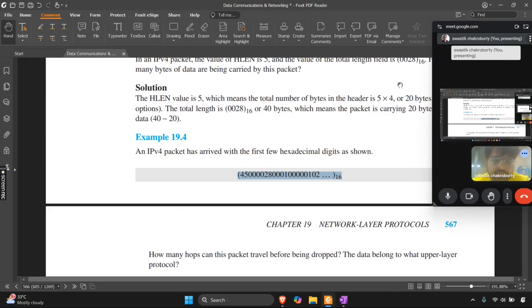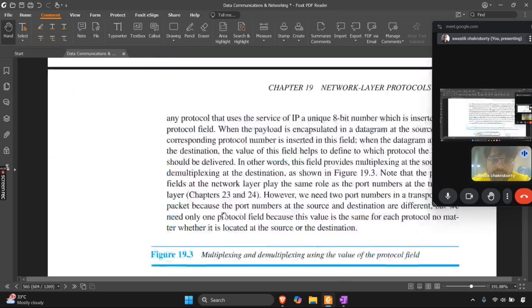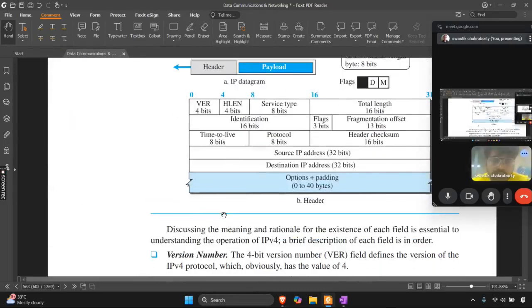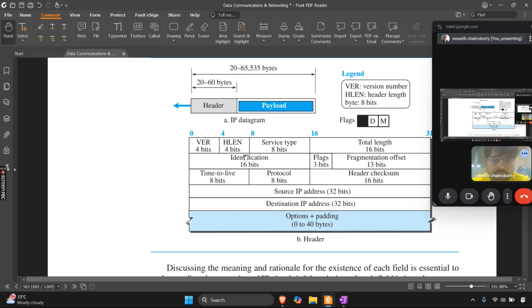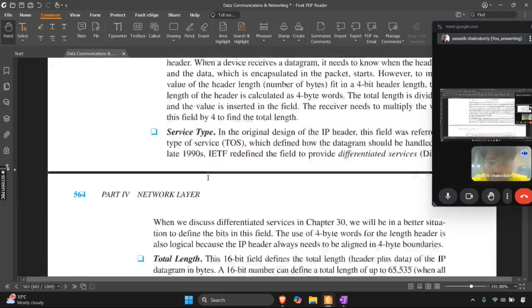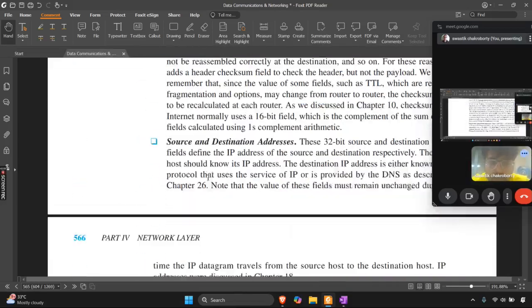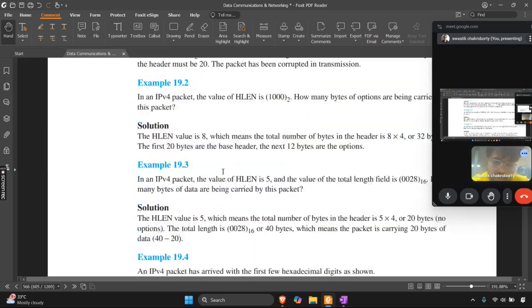Now, what is the position of the time to live field? The time to live field is after 32 plus 32, so 64 bits, so we have to bypass 64 bits. So time to live starts from the 65th bit. 64 bits means 8 bytes.